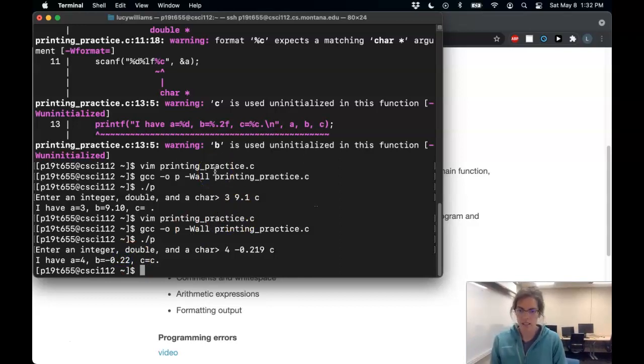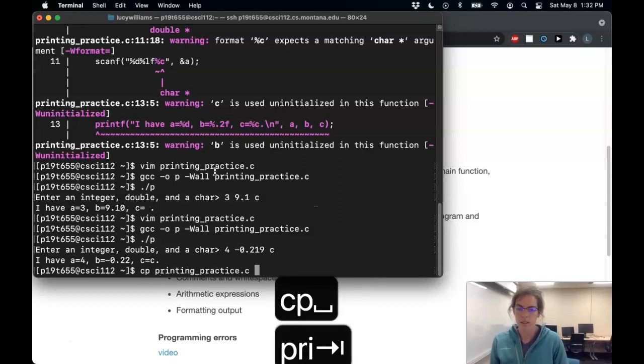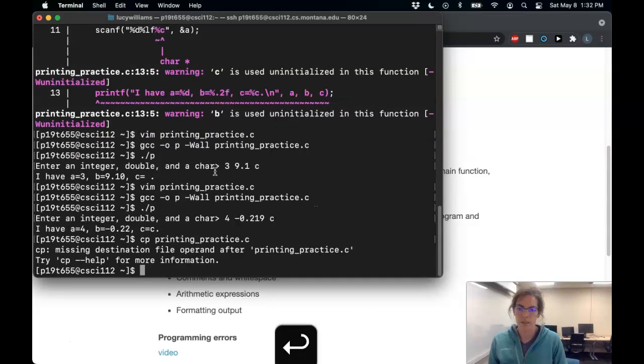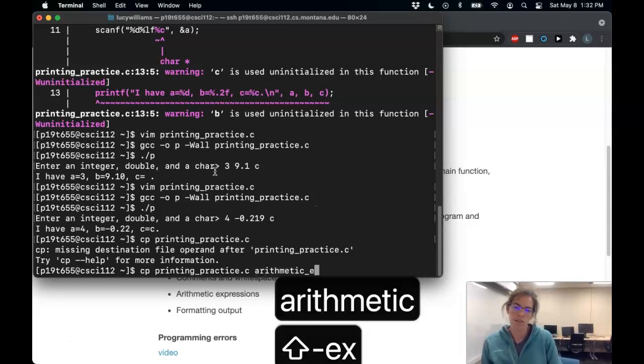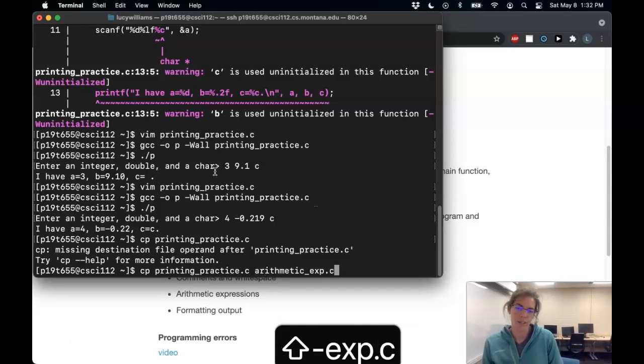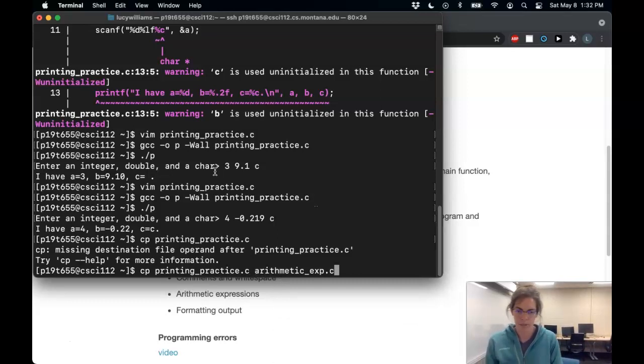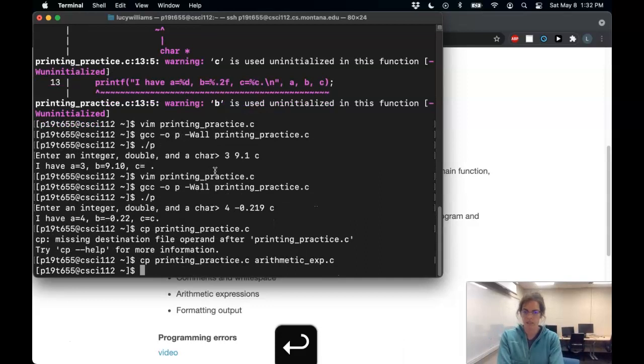So that is that for printing, formatting, and getting input from the user. You'll get lots of practice with this in your classwork and in your labs. And let's make one more C file here. I want to copy it to a new C file where we can practice our arithmetic expressions.